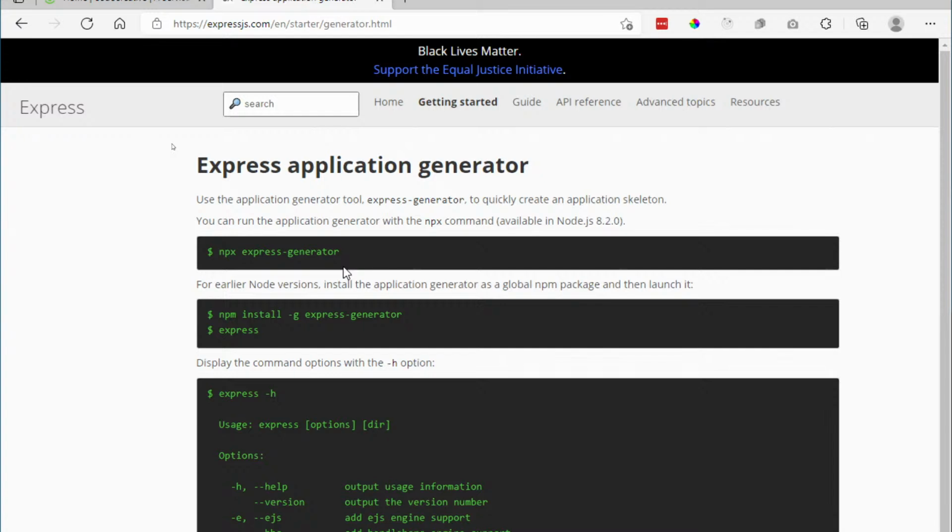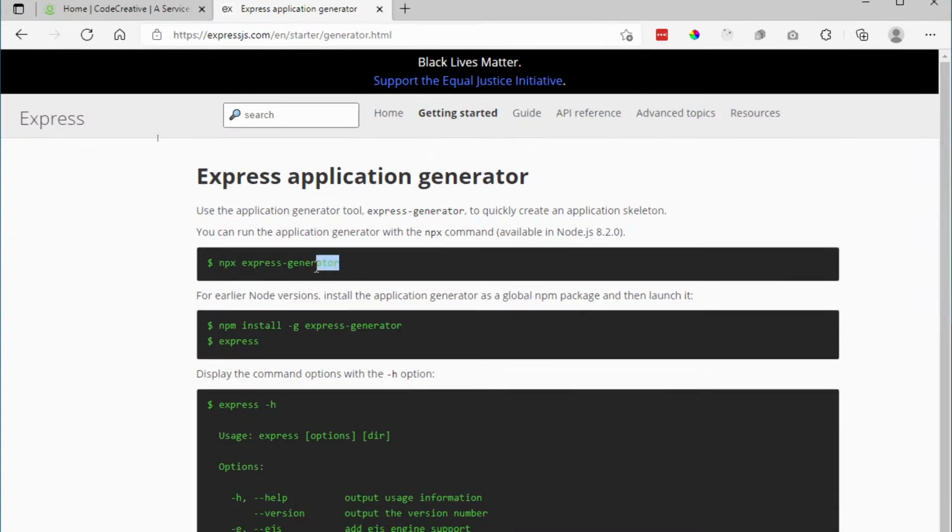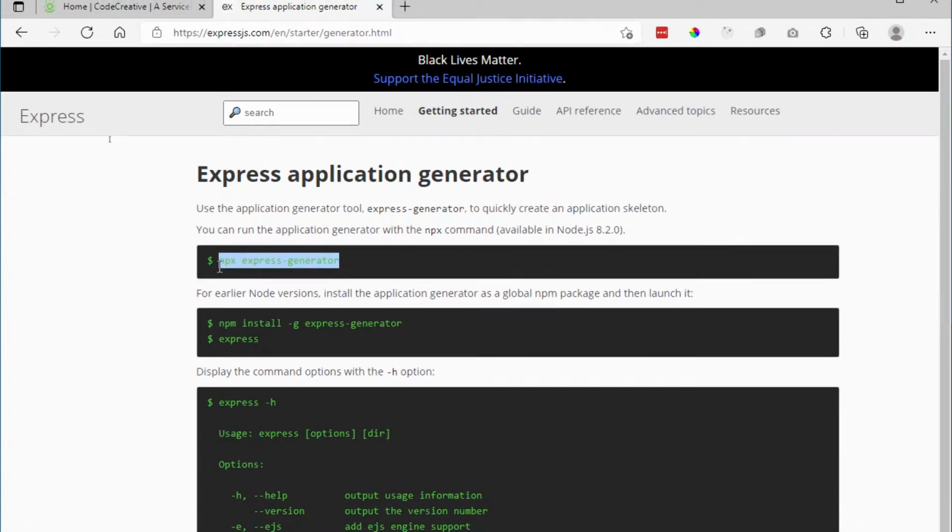So some Node packages have a command line interface, a CLI, that allows you to automate fancy things. In this case, setting up an Express application. So this is going to set us up with all of the basic code required.